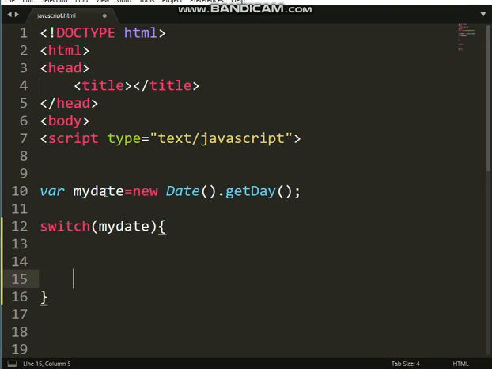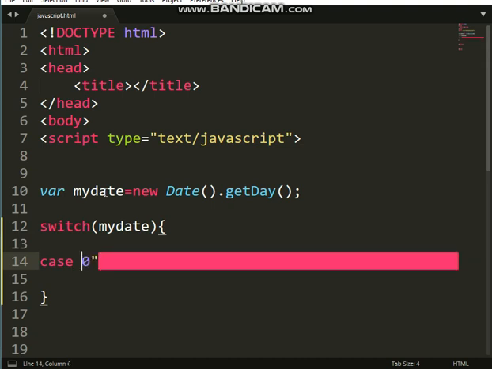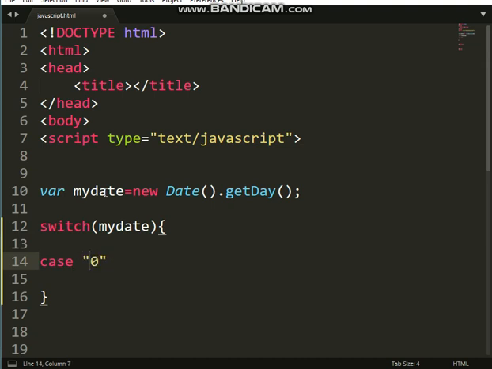After this curly bracket, you now put case, in case it is 0. You don't need quotes because it is a number. So if it is a string, you want to check whether it is Monday or like that, you need double quotes there.